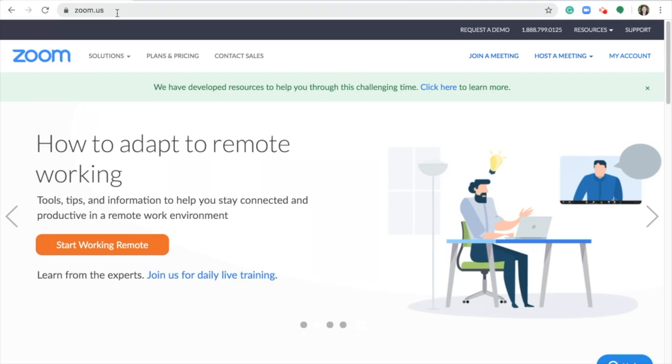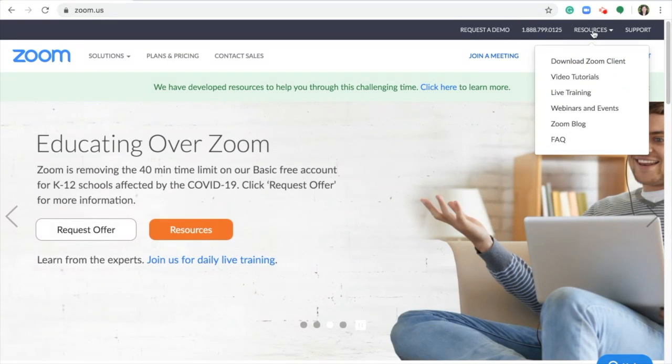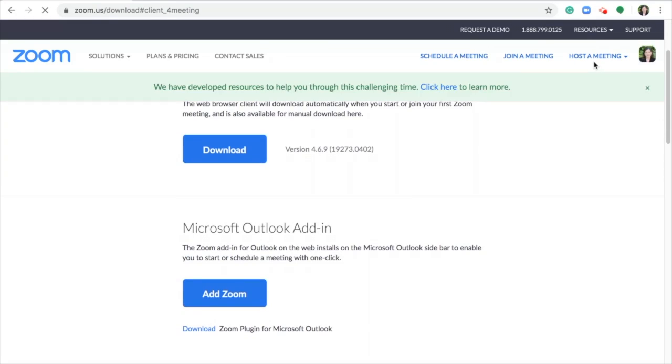First, you will come to zoom.us. This is on a computer. When you are there, come to this resources section and you'll want to download the Zoom client. This is actually putting the application onto your computer. Here's where you can download it right here.